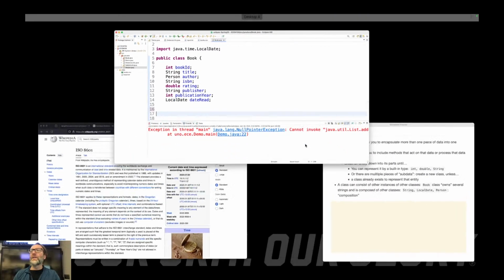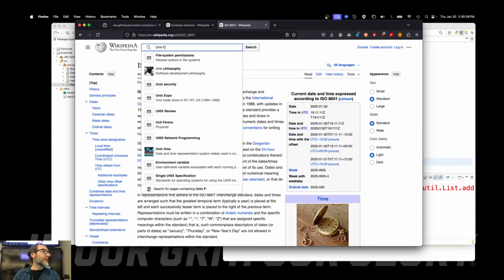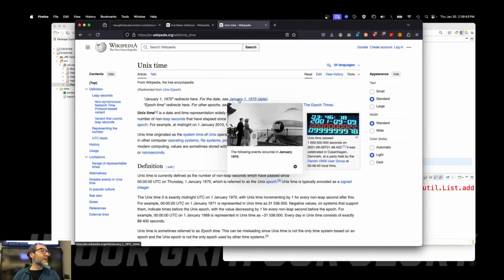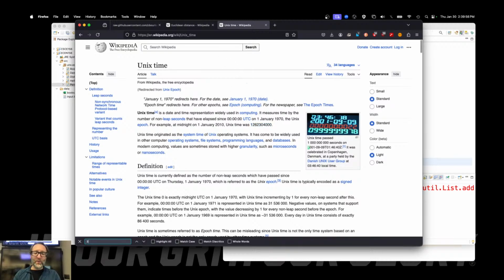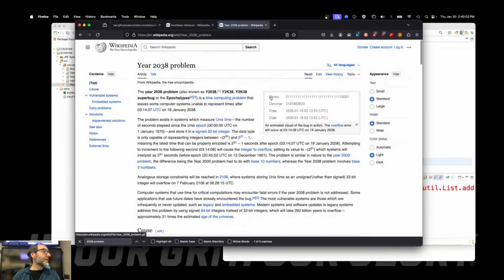What's another way? I mentioned the Unix epoch. Unix epoch. Right. There we go. The Unix epoch was January 1st, 1970. The way that Unix represents time is with a number. Right? The number of seconds that have passed since that Unix epoch date. So that gives you the 2038 problem. Find 2038 problem. There we go. There's the 2038 problem, right?